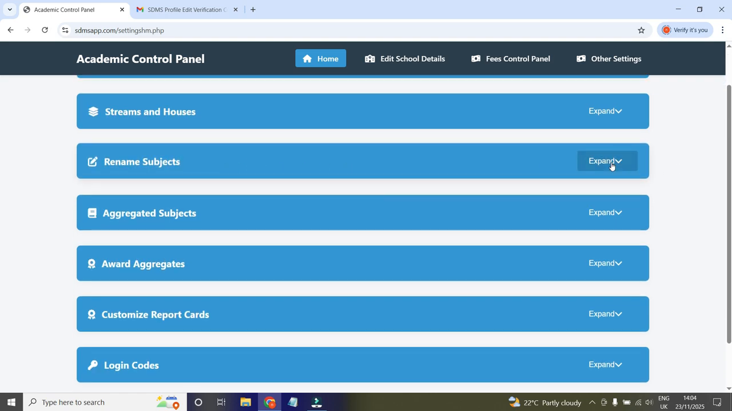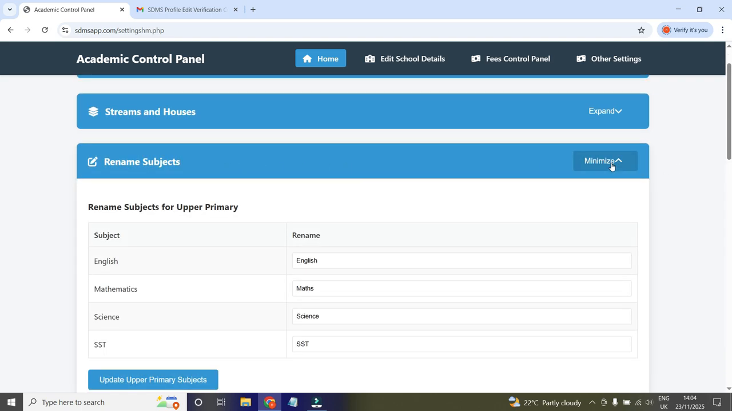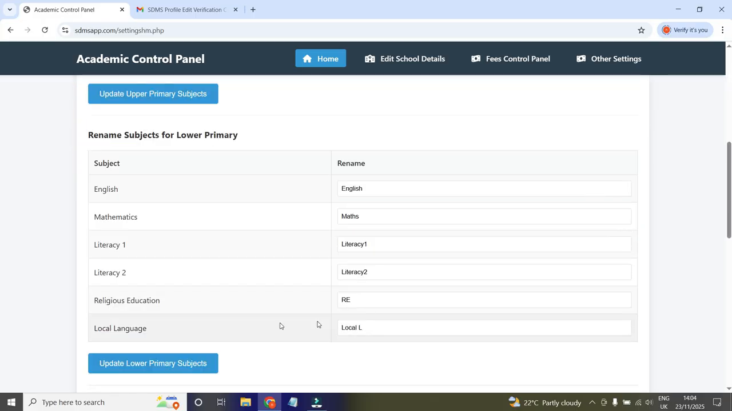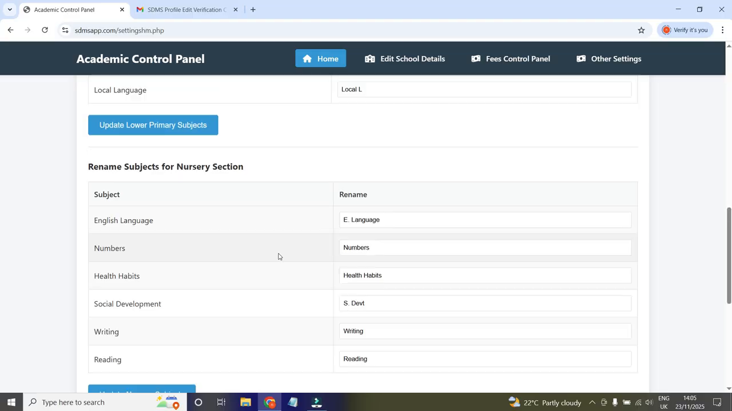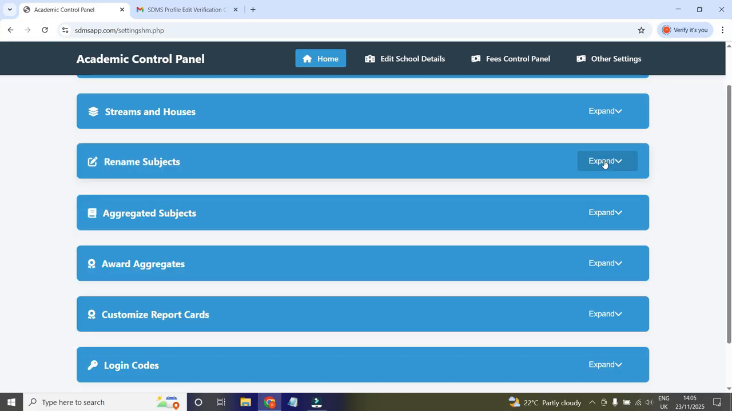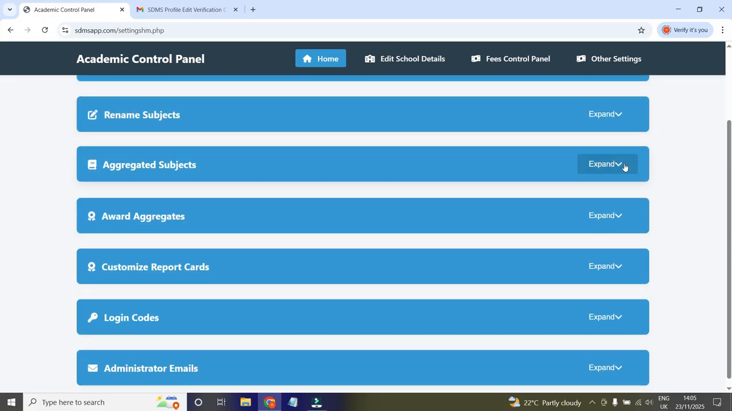Some schools have different names for different subjects, most especially local language. You may find that instead of calling it local language, some schools are teaching ICT, some schools are teaching Runyankore, some schools are teaching Uganda. So different schools may want to call their subjects differently and still have that power. You also want to put aggregates.